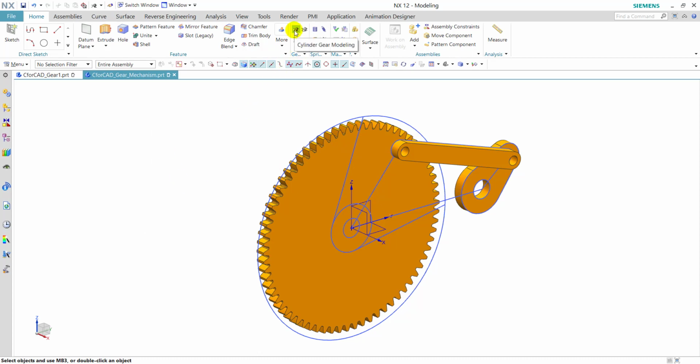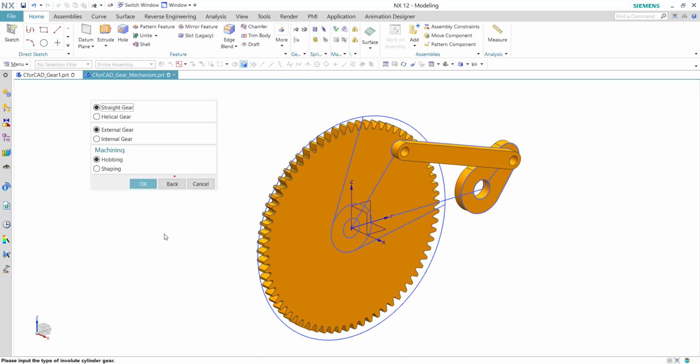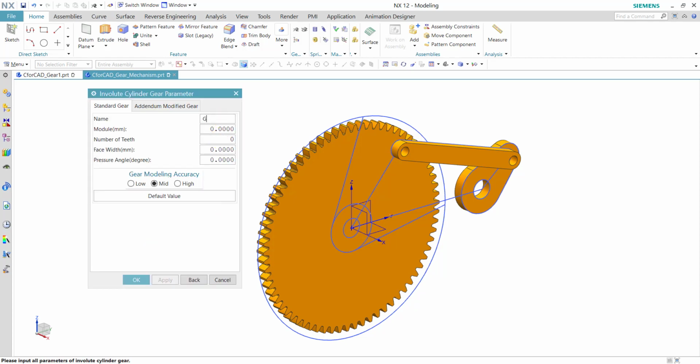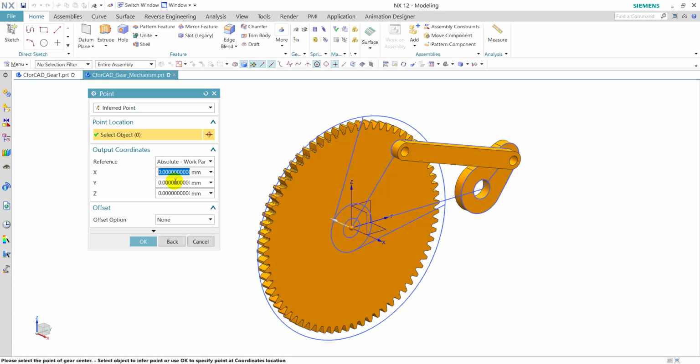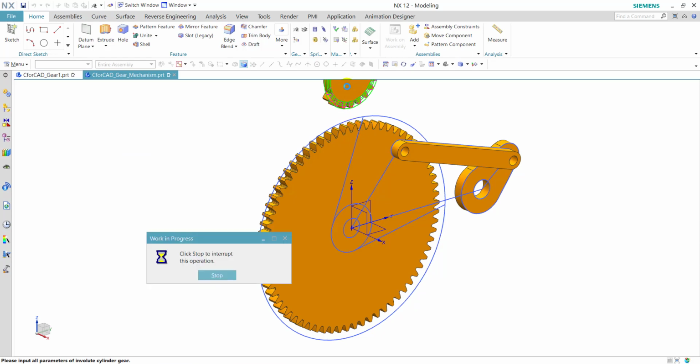Now we will create the second gear. Enter the name G2, module 1.5, number of teeth will be 20, face width 5 and pressure angle 20. Select the direction and reverse the direction. Click on OK. Here in Z coordinate enter 80 and click on OK. So the gear will be generated here.